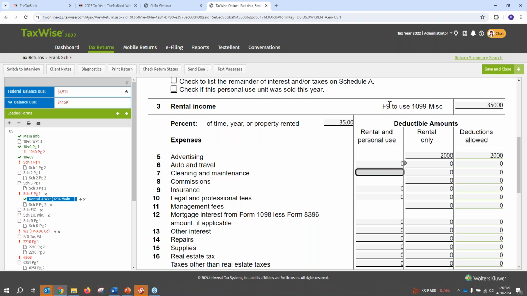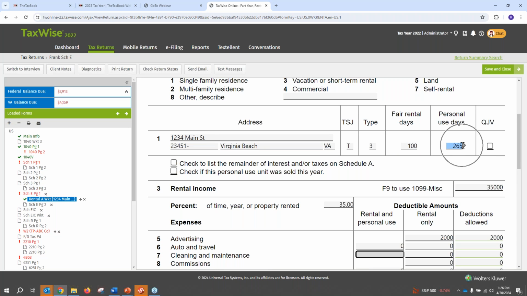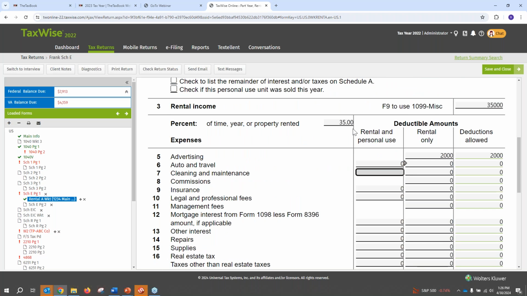Now, let's say that the toilet broke within this rental property, and we need to get a plumber in here. They need to fix it. Well, this is something that's going to be rental and personal use, because both of you are going to grab value from this. Whoever is at that property for these days is going to get the benefit of it, and it's going to deduct based off this 35% rate.